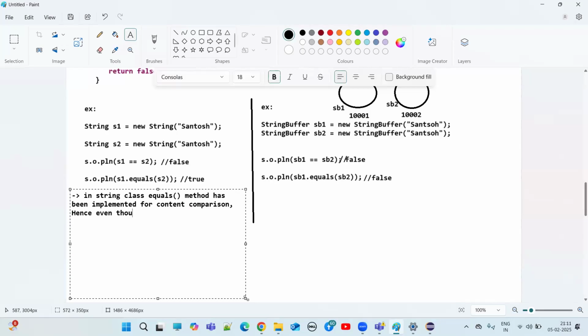even though the objects are different, the dot equals method will return true if the content is the same. The content is the same. Am I right? Yeah, fine. In the String class, guys.